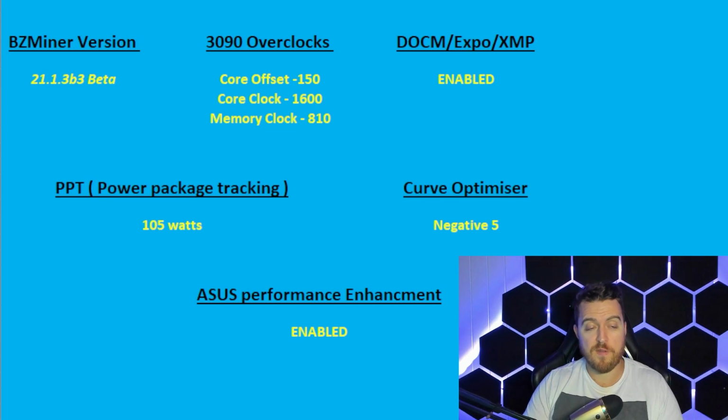But as far as our overclocks for that, pretty standard. I've said in my previous videos, I use Pyron Hash as a baseline, and that works pretty well for all of them. So the core offset 150, core clock 1600, and the memory clock 810. I use that on that memory on all of my GPUs on Warthog. Now, some people use 5000, 5001. I haven't seen any difference. So 810 it is. The DOCP or EXPO or XMP, whatever you've got on your motherboard for overclocking your RAM, that was enabled. I didn't notice a huge difference, but I'm told that it will make some difference.